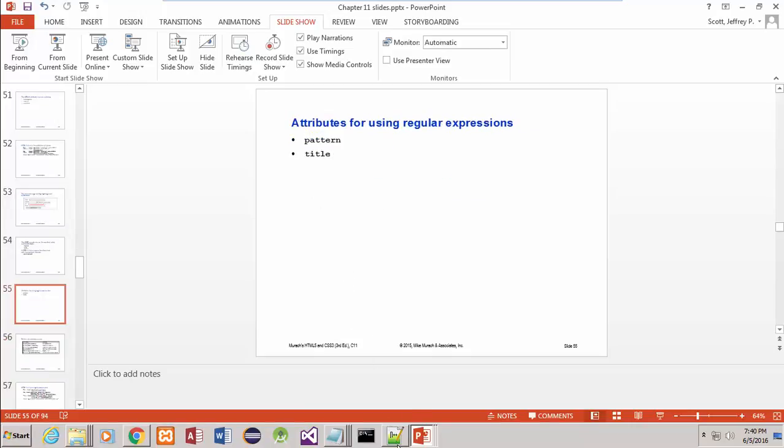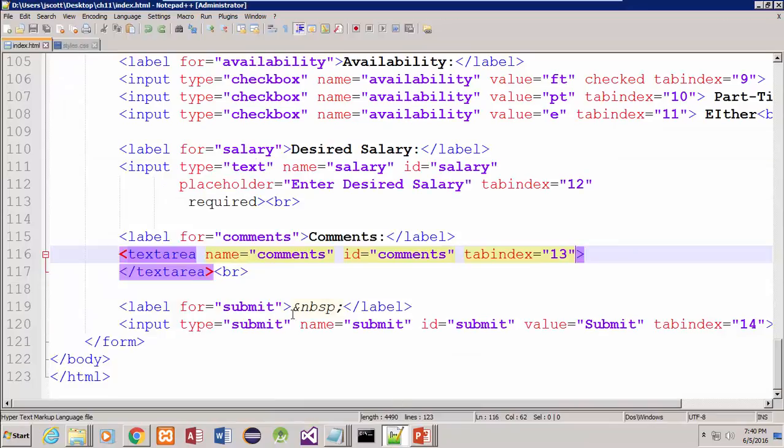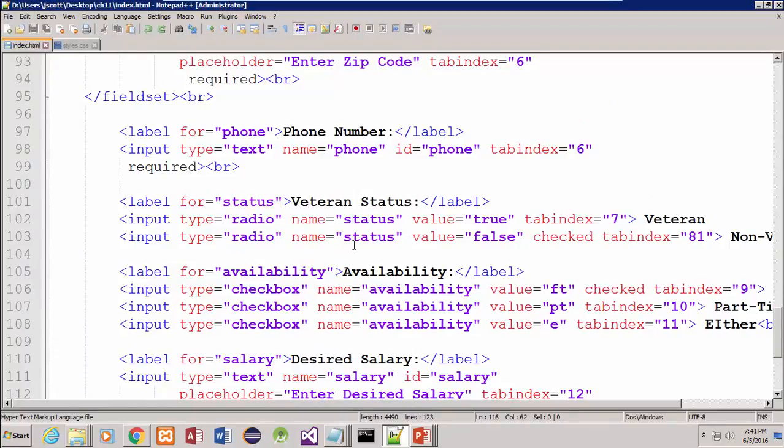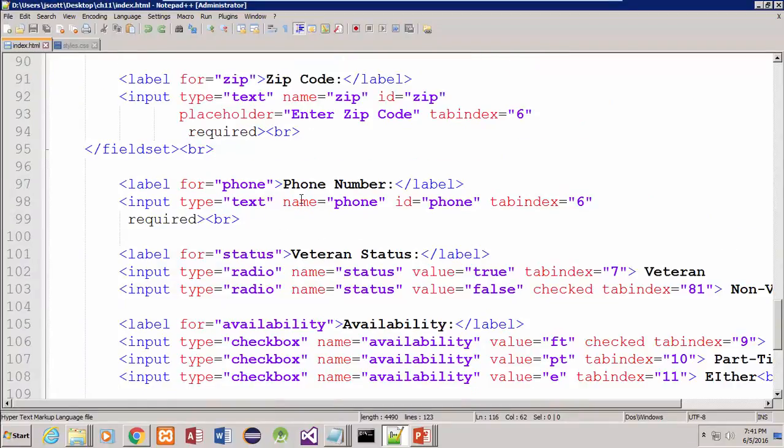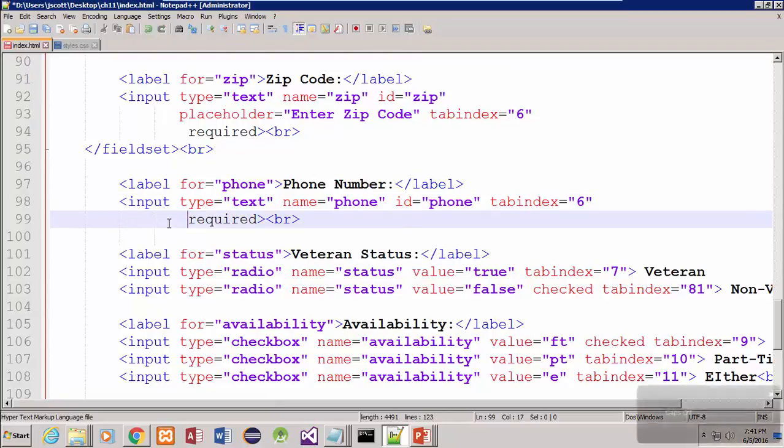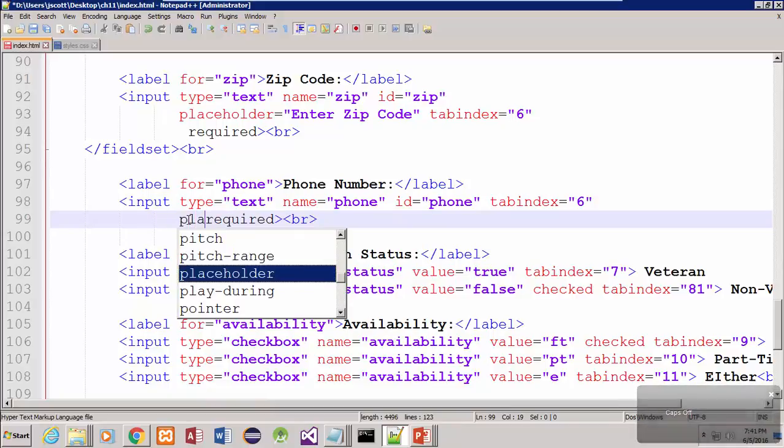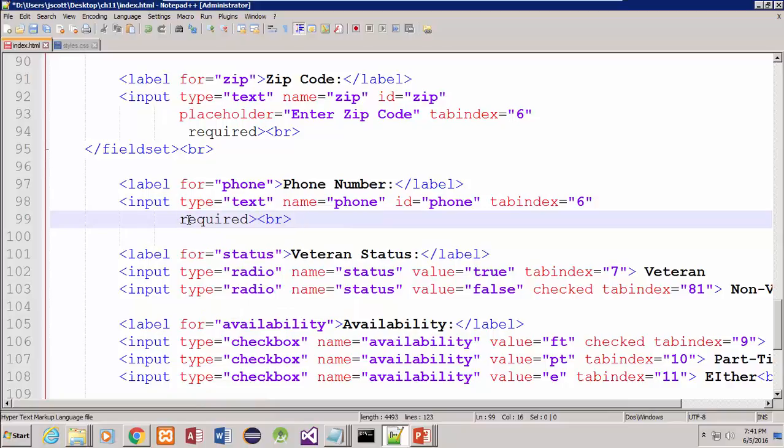They talk about pattern and title. Let's go back to the field we had for the phone number. Notice we didn't put any placeholder in there. Well, that was just lucky on my part; I typically would have. Instead, what I'm going to do is put in a pattern.